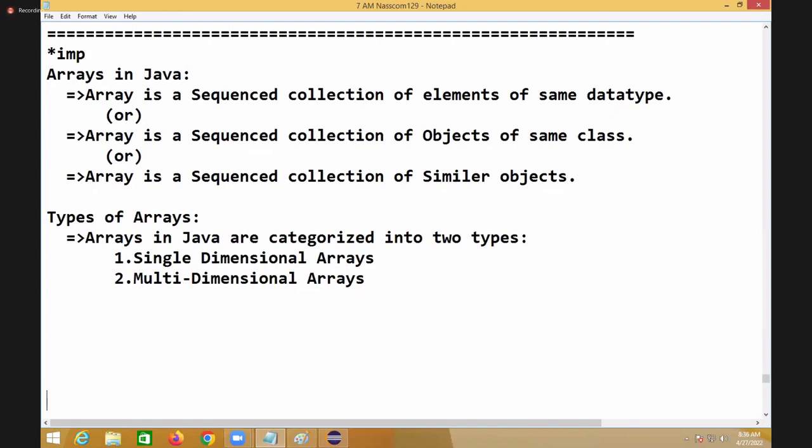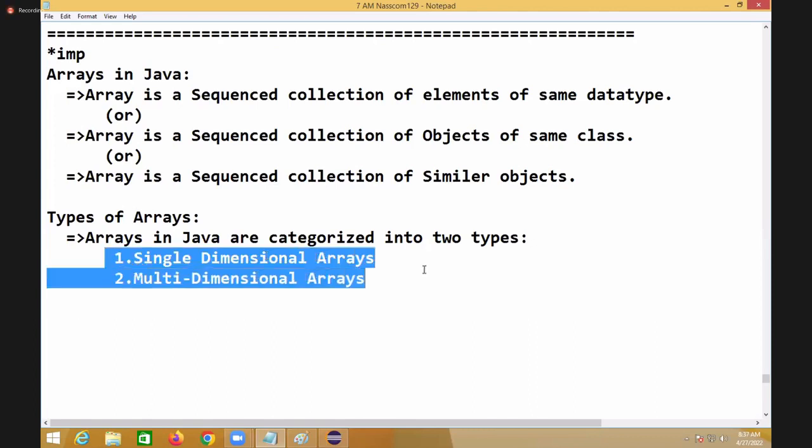Generally, your C teacher will write 2 dimension, 3 dimension, 4 dimension. That 2, 3, 4 are multi only. Multi means more than one. All will come under multi-dimension. So simply you can categorize it into two types: single or multiple. Multiple means more than one. Now, single dimensional arrays.